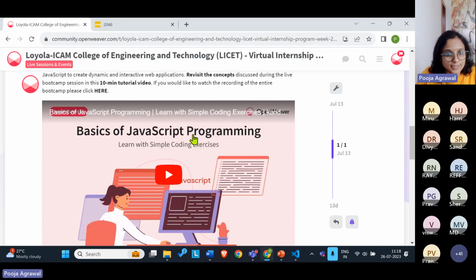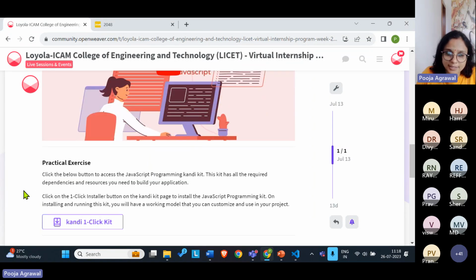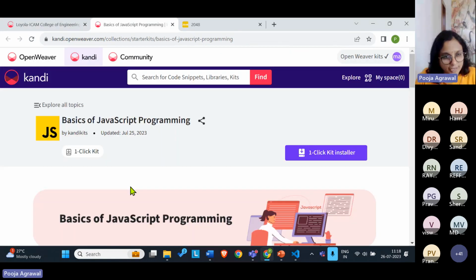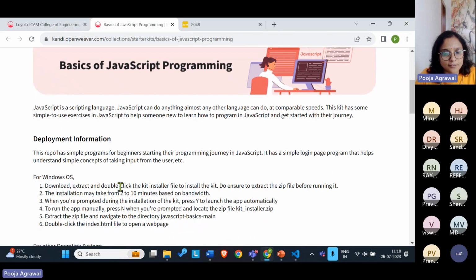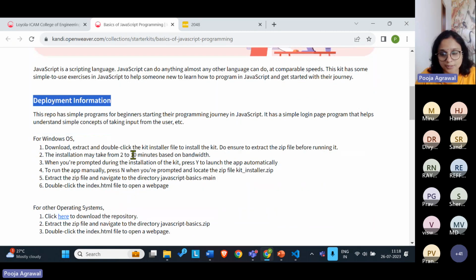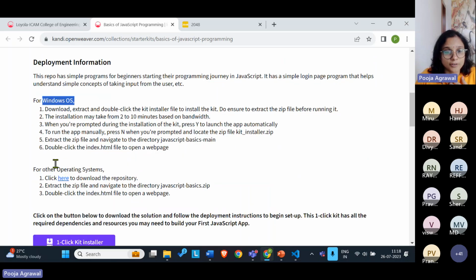All right, so let's get back and first set up the kit, the first basic kit for the session. For that, go ahead and click on the one-click kit. This takes you to this page, which is called Basics of JavaScript Programming. Here we have listed how you could set this kit onto your systems if it is a Windows system or any other operating system apart from Windows.